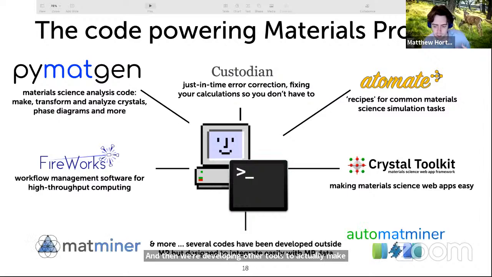And then there have also been other tools that have not been developed by the Materials Project ourselves, but have been developed by collaborators or colleagues and designed in a way that makes it easy to interact with the data that is coming out of the Materials Project database. And I'll be talking a little bit more about these in a moment.